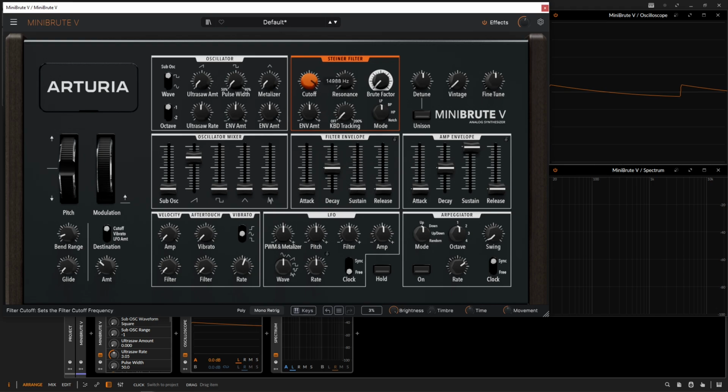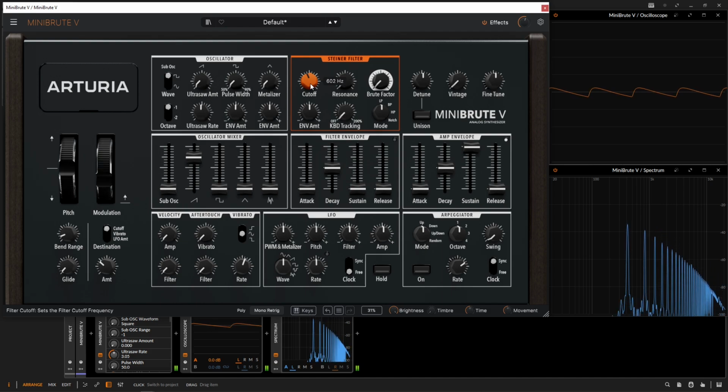So what we can do is we can bring this down something kind of like this, and then we can play a note. We're going to have a dull note, maybe bring this up a little bit here. Now, if we increase our mod wheel, it's going to start opening up the filter.